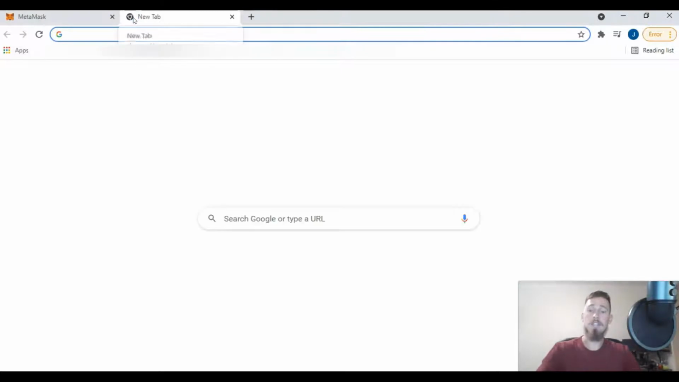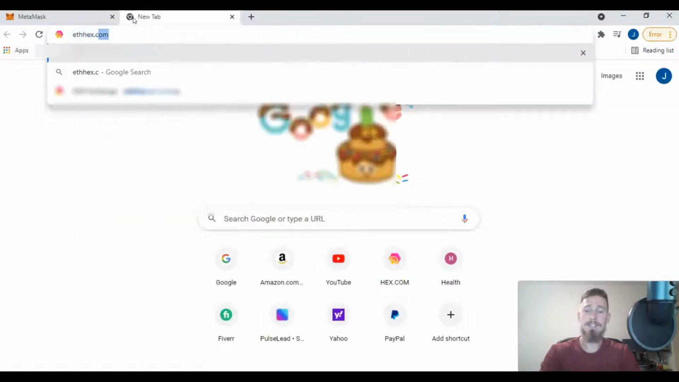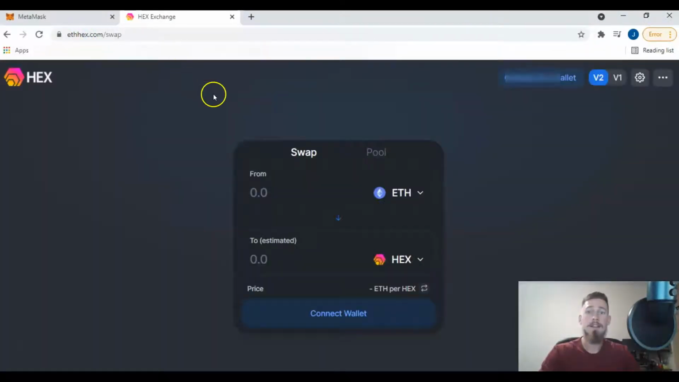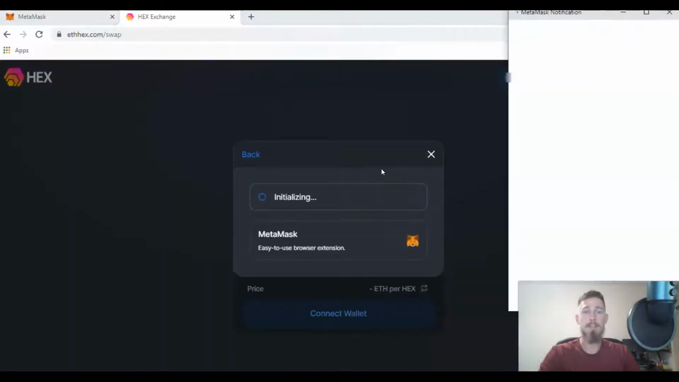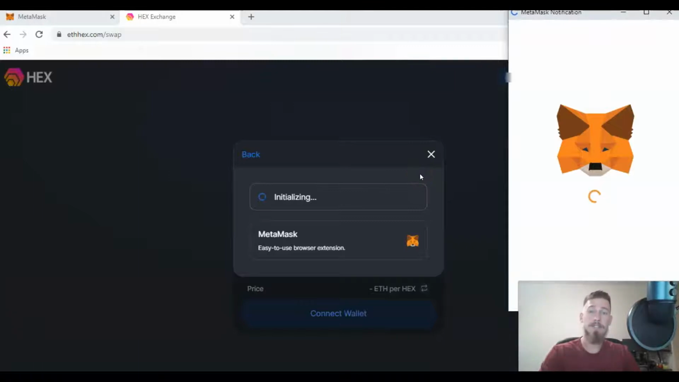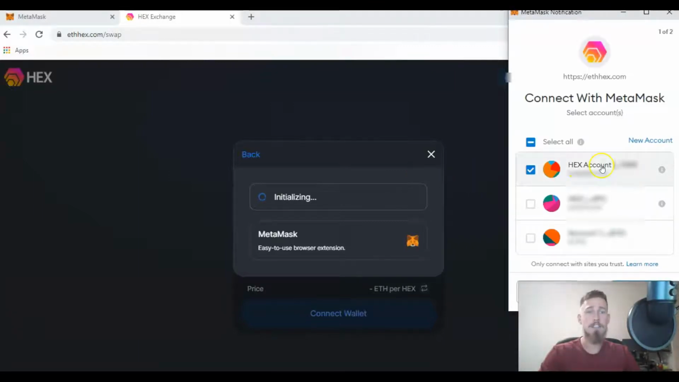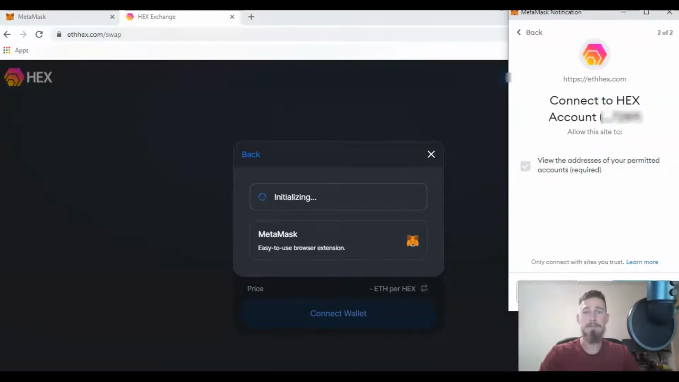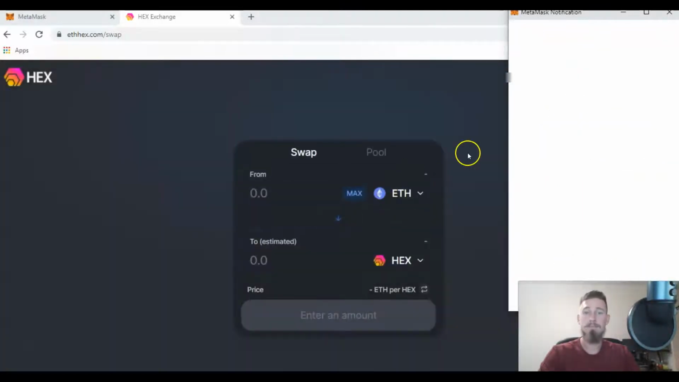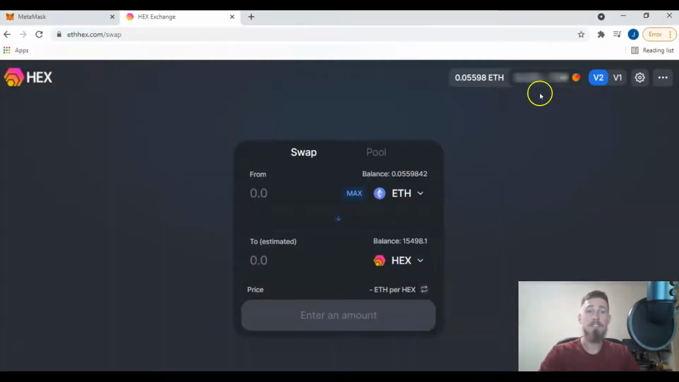Alright, now that we have some Ethereum in our MetaMask wallet, we're going to go ahead and open up a new tab and go to ethhex.com. Now, right off the bat, we're going to want to connect our wallet, select MetaMask. And now, if you have different accounts set up on your MetaMask, you'll choose which one you would like to connect here. And once connected, you'll see your address pop up in the top right corner to verify that it's you, as well as your current Ethereum balance. You'll see that same balance listed here.